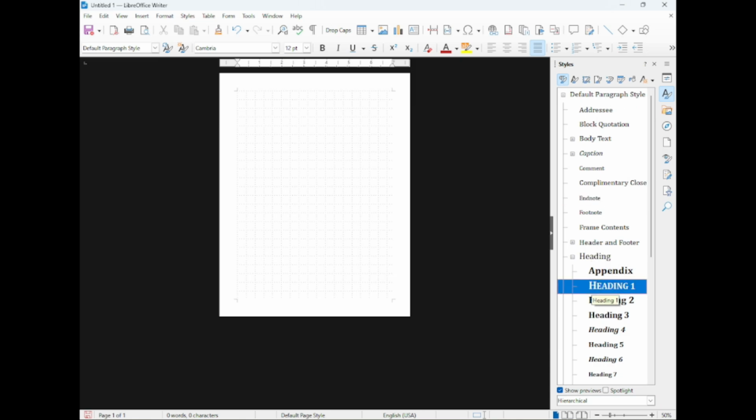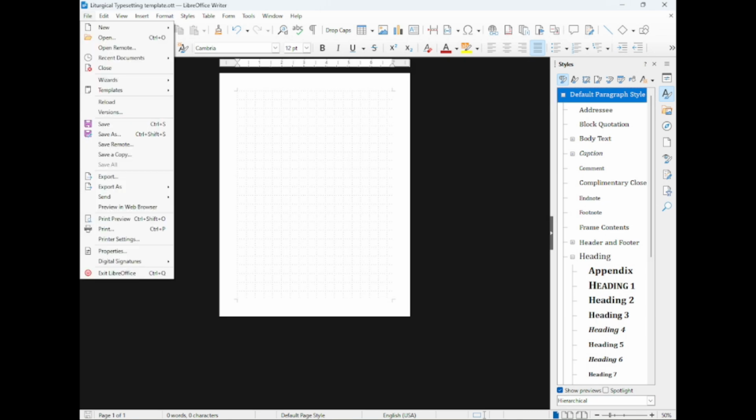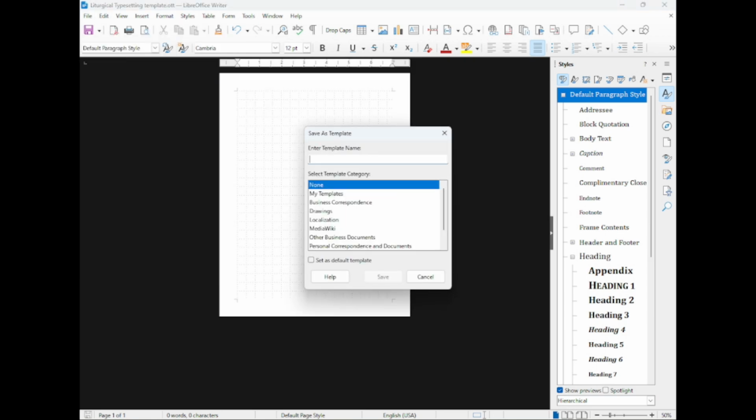So actually what I'm going to do is save this as a template. What you want to do is go to File, Template, Save as Template.